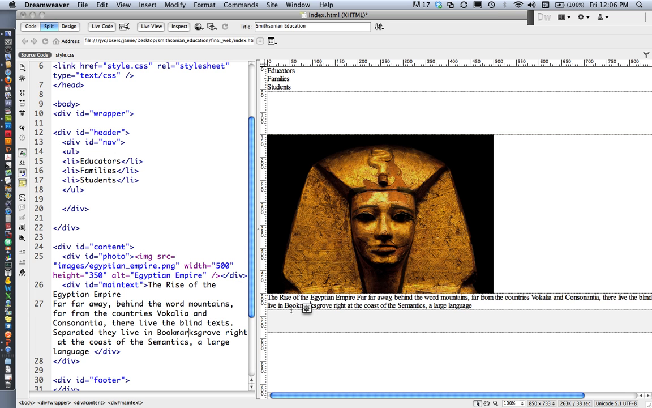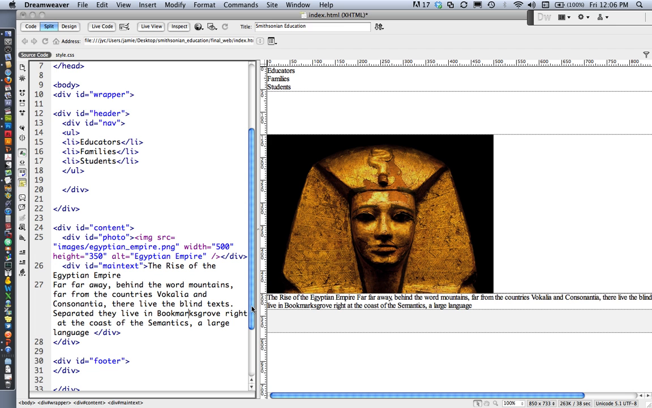And you can see it's running all together. We still have to add a little structure here, so we're going to do that now because we're going to need to style this. What would be really smart is to mark this up and identify what part of this text is the heading and what part of this text is the paragraph. So I'm going to add a heading 1 tag to my heading, the Rise of the Egyptian Empire, and then I'm going to add a paragraph tag to my paragraph of text. Oops.